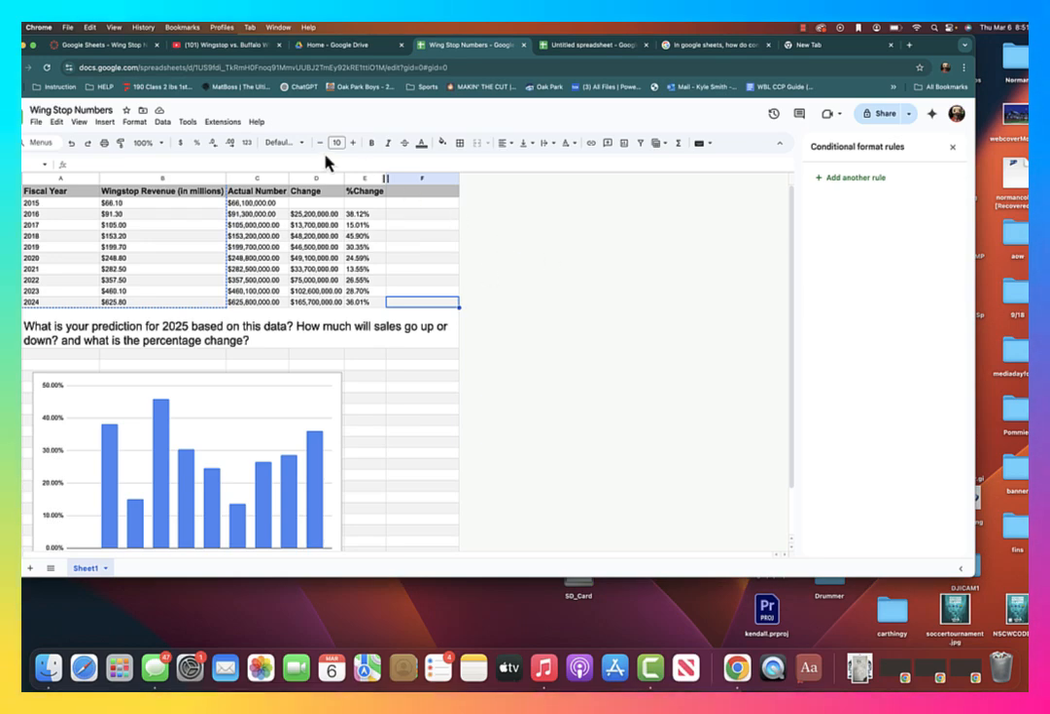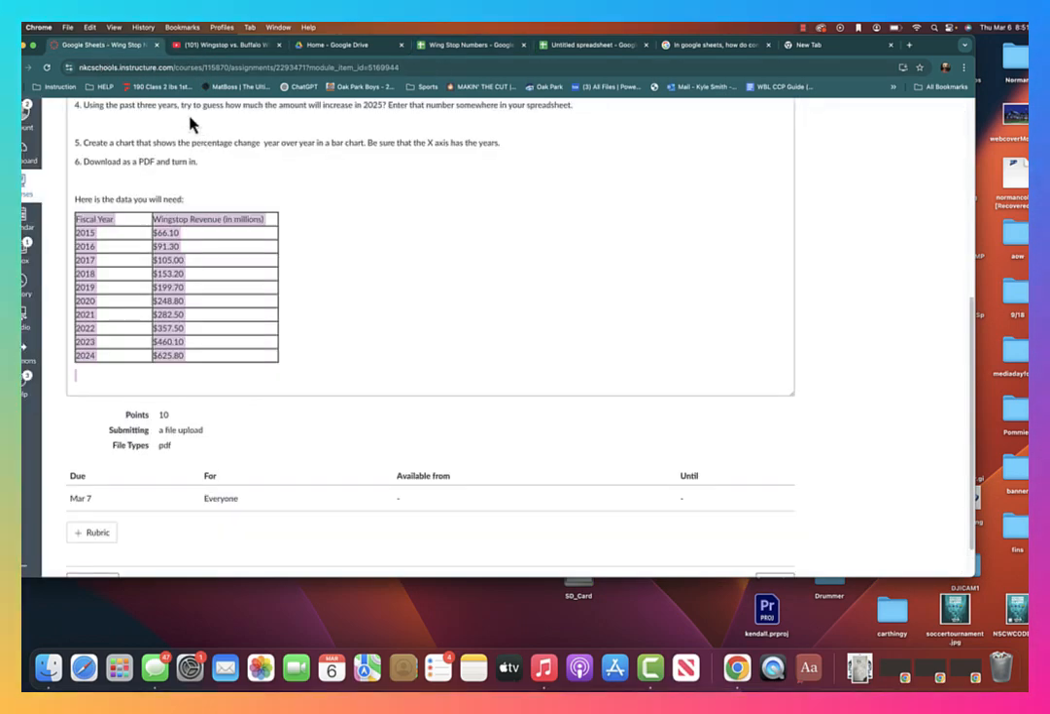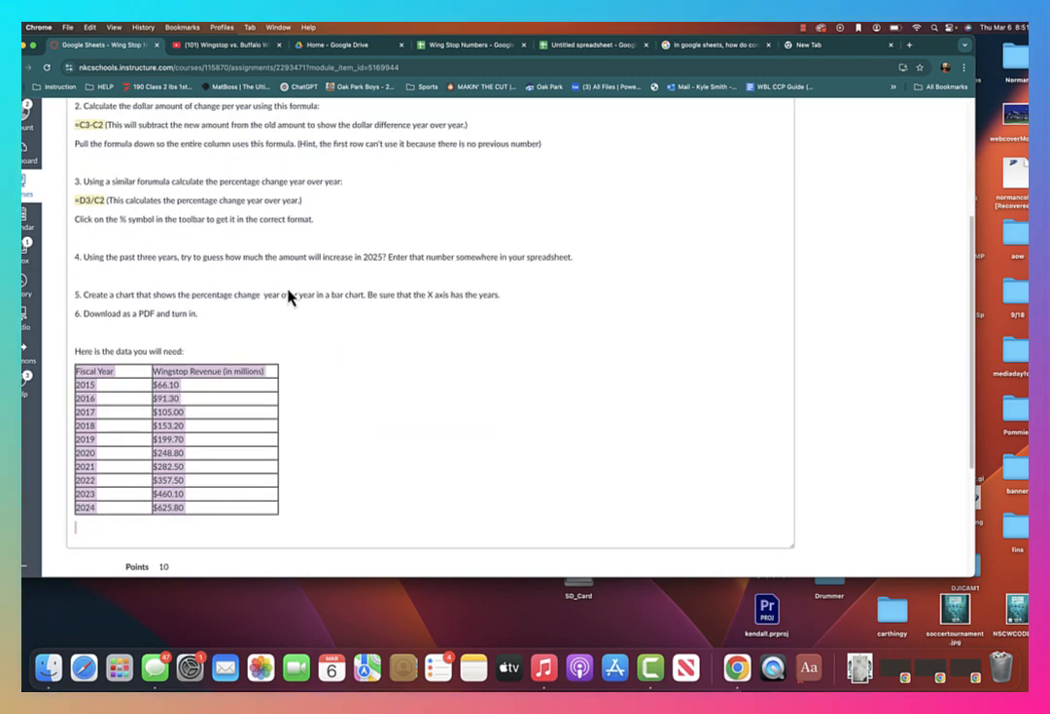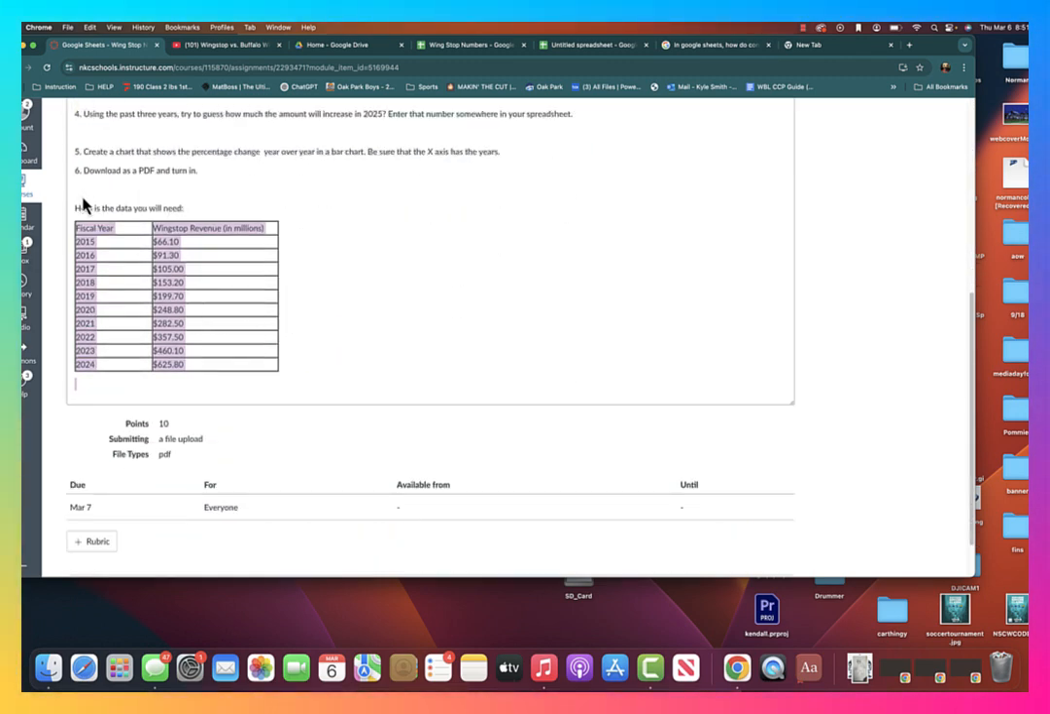Okay, so what you're going to do is start off by going to the assignment. It has all the formulas in here, but I'm going to do it for you so that you can see how it's done, and then you can go back and make your attempt. I want to see how you problem solve this.